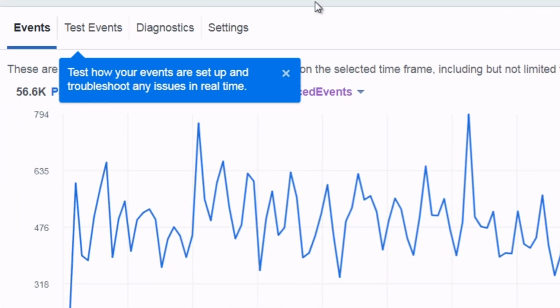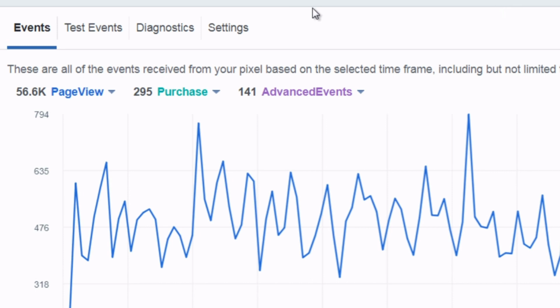Now, as I briefly mentioned earlier, a Facebook pixel is merely a piece of code that you put on your website.